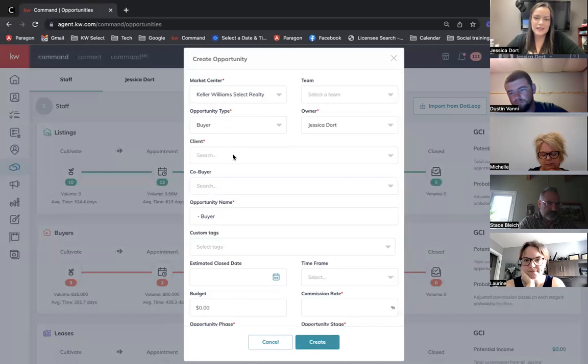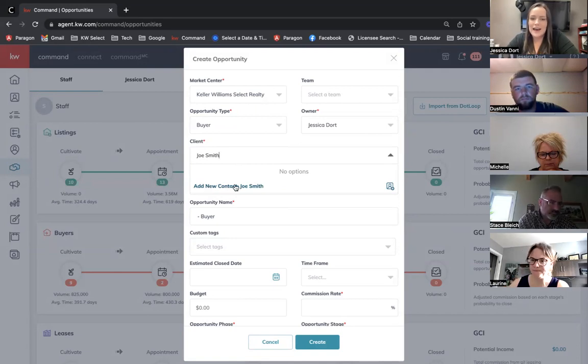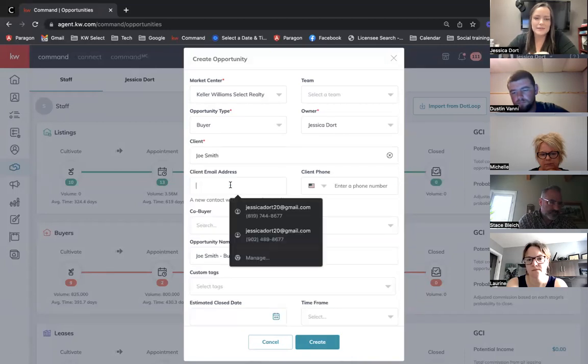Then we have client. So this is where it's important that you do have the client as a contact because that's where it's going to pull the information from. So if I start typing my client's name in here, I can see no options come up. That means I don't have them in my database yet. So I can simply just click add new contact right here. If they were already in my database, the name would show up and it will pull all the info in from the contact section. But I'm going to click add new contact.